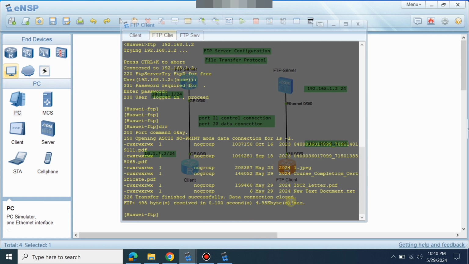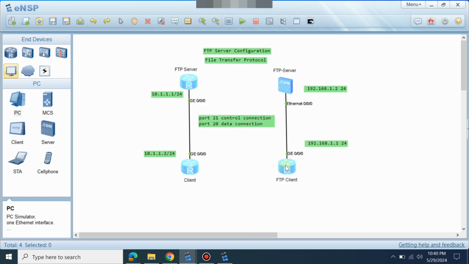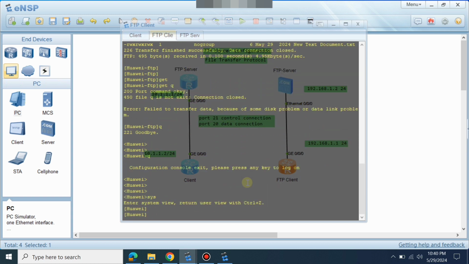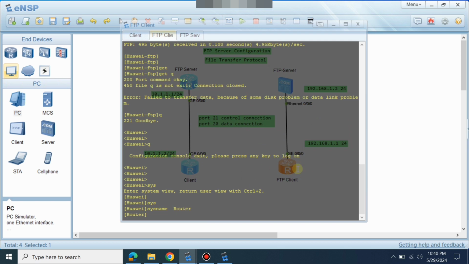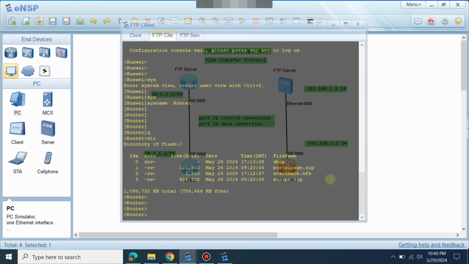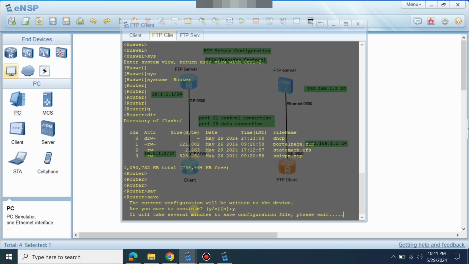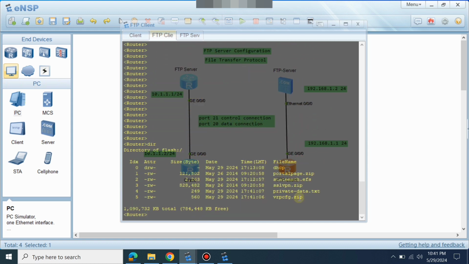So I want to get some file from the FTP server. First I have to show you I am in the router system view, with system name router. This is the client we are using. Let me show you its directory. Now its directory is empty, there is no configuration file present. So let's save. Now the configuration file will also appear. If I do dir, you can see that the configuration file is present.